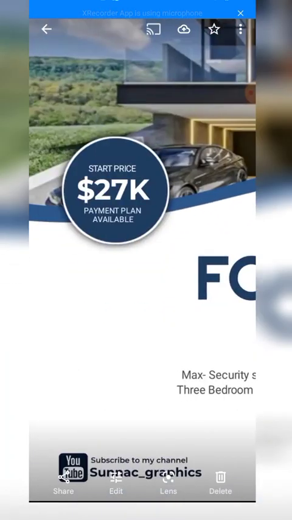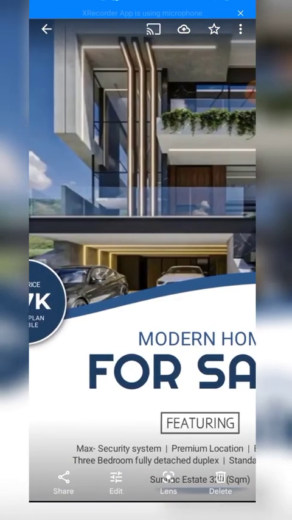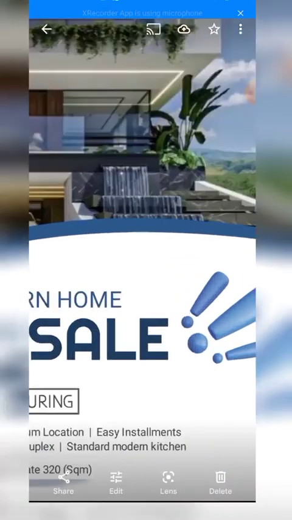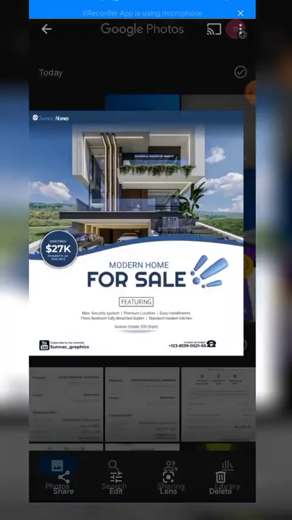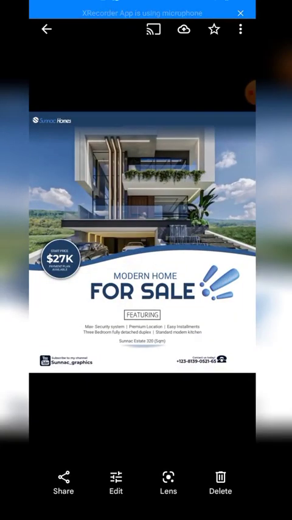So when you zoom at it, you see that it's very visual. It's really appearing nice. It's not blur. No part of it is blur. It's printable. You can print it, right? So that's it. That's how you can make good designs.